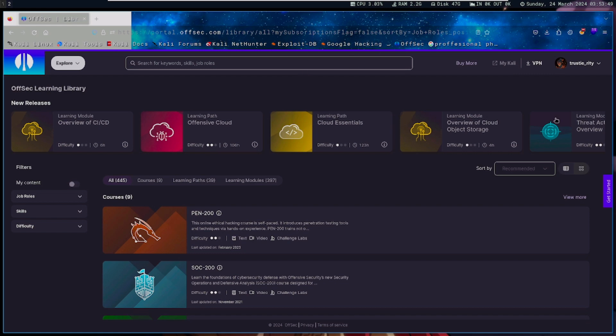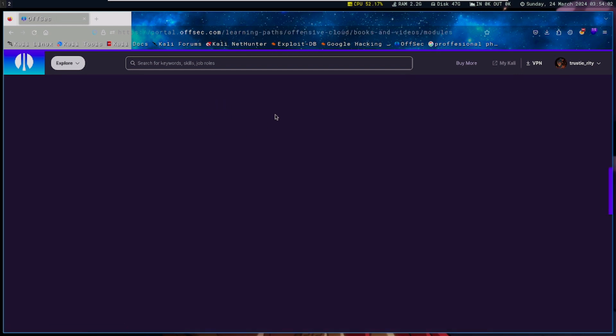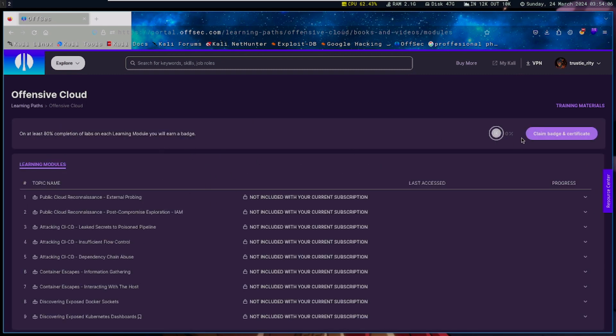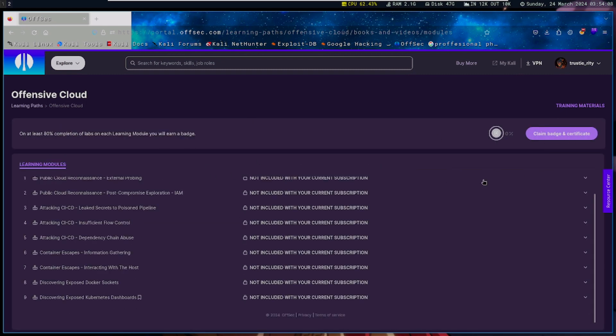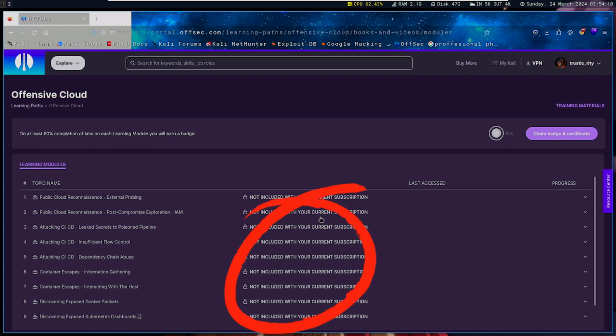So this is the OffSec website. You can just create an account, and after you create an account, you get into this dashboard. You have access to this stuff, but you cannot actually get into it simply because you won't have a voucher, or rather you'll be forced to buy it. So look at this, not included in your current subscription.